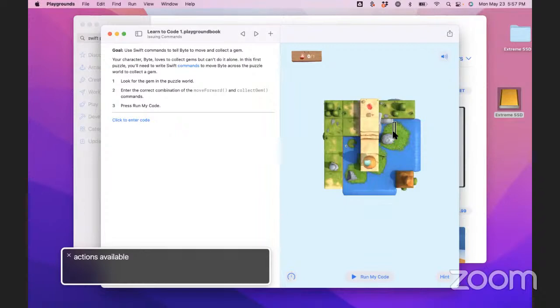So, we found the gem. And what we're gonna have to do is use commands to try to move it forward and backwards and that kind of thing. So, well, Michael?